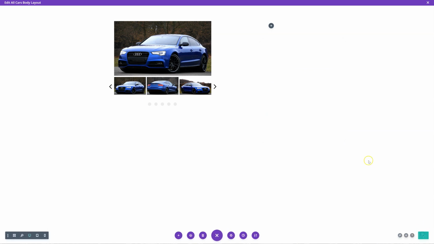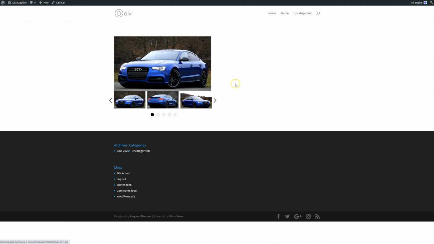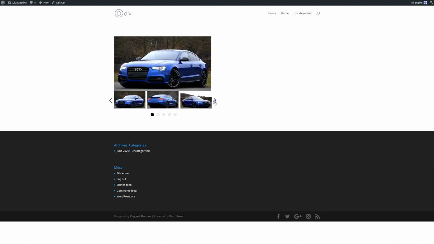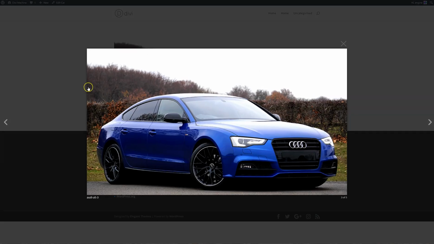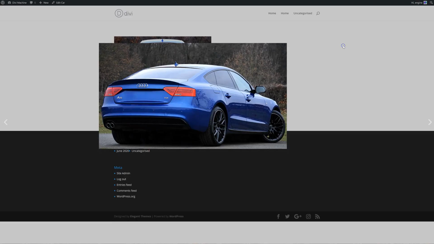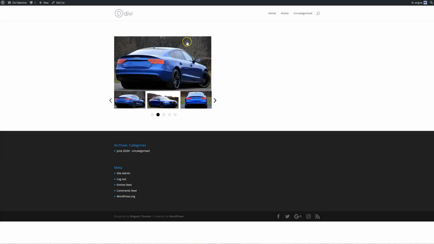Let's just save this and go over to our RDA5 post and have a little look. Here you can see the image is starting nicely. You can click it and open it up like that and see some more. That's a really nice way to show the images.